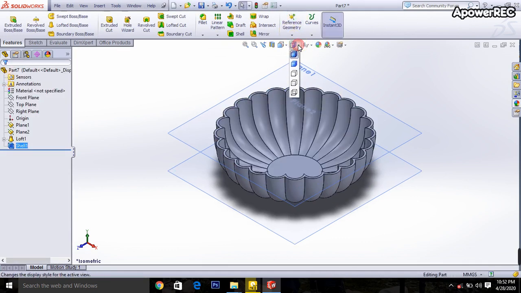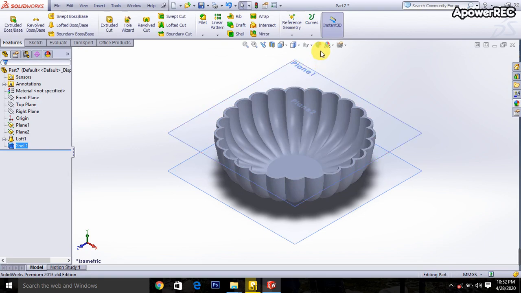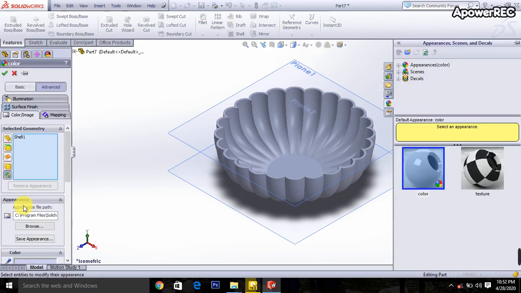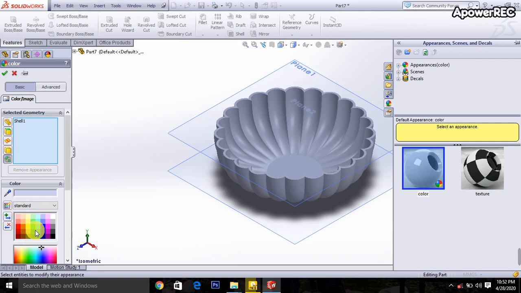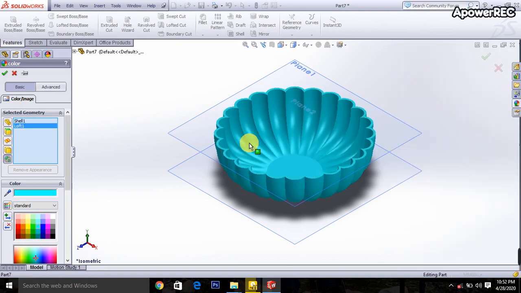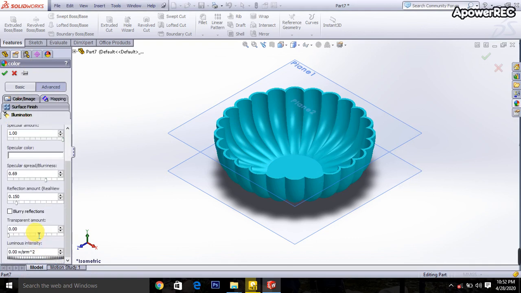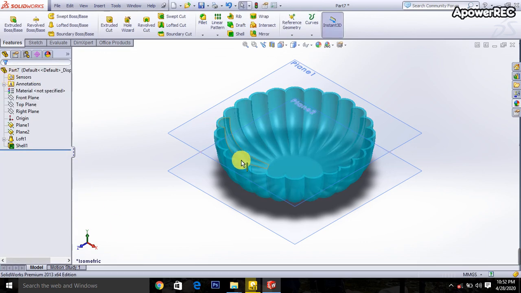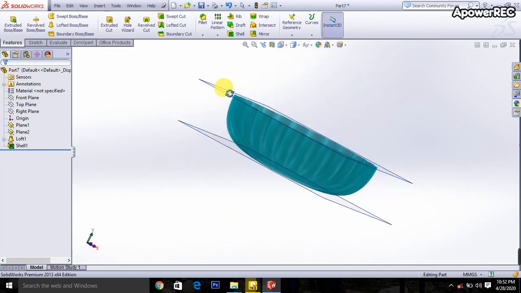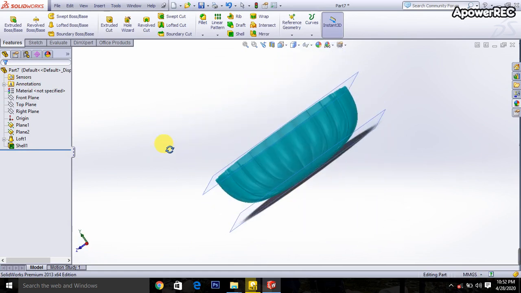Okay, done. Then go to here, select it, then go to select the color, basic color. I'm taking this color. Okay, done. You can change illumination. Okay, illumination will be 0.5 millimeter. Then okay. Oh, nice. I think you have enjoyed it.